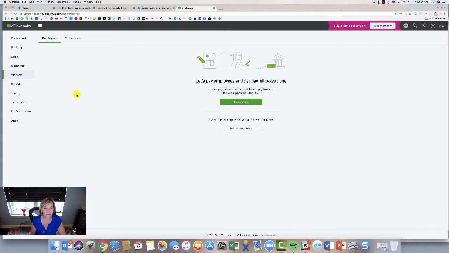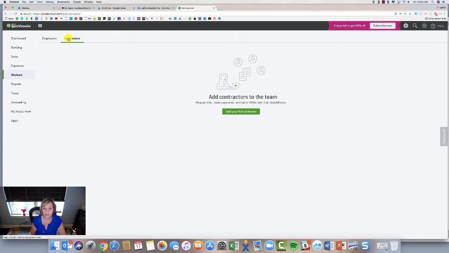Workers is a tab that you would have if you had employees, and contractors is where you would put in your 1099 contractors. So people that work for you that aren't an employee, but they are people that you engage, that they're self-employed and they work for you in whatever capacity that follows the guidelines with the IRS. So you would enter them here. And then of course, if you're going to have employees, you'd have to activate the payroll, which I highly recommend, the full service payroll in QuickBooks Online.